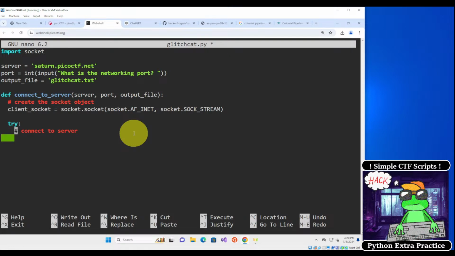This is where we have to be very careful about giving the right number of indents when we write our code. So client socket, if you remember, is the name of this object right here. We're going to be doing some stuff with that. We're going to use the method connect, and this is going to be on the server and the port. And then we're going to print a little message.